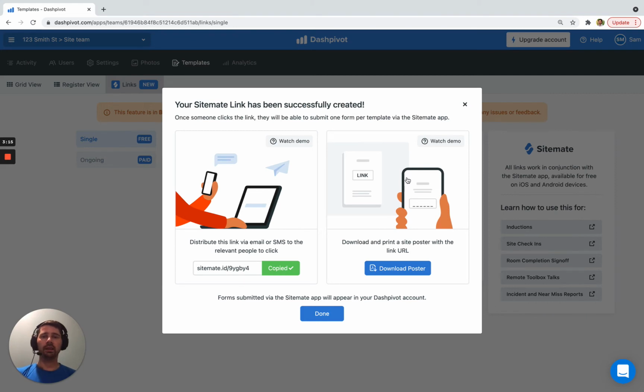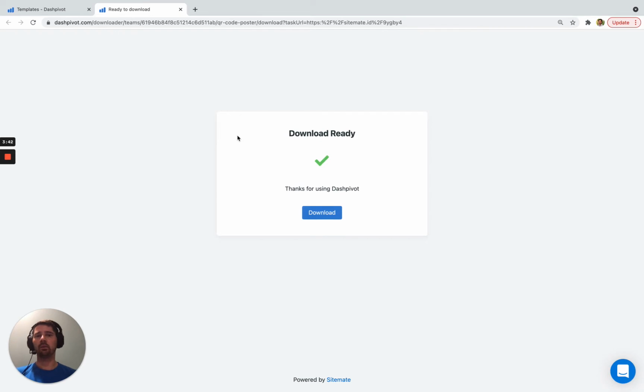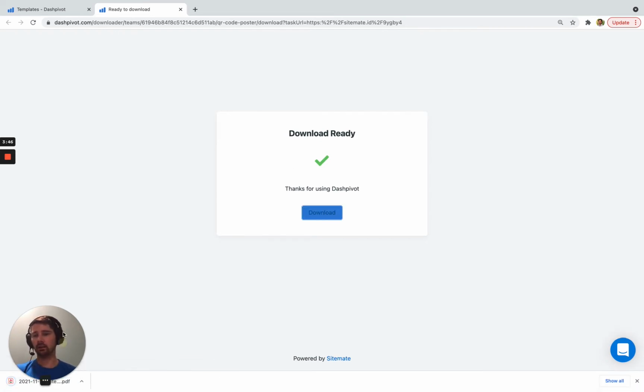The other option is to download a QR code poster for your induction link and stick that around the walls of your site office. And when someone scans that with their smartphone, it will open up that link and enable them to fill out that induction via the Sitemate app and submit it, again, back into your Dashpivot account. So we're going to download that poster. I want to show you what it looks like, and then we're going to take a look at how we can actually scan that using the app. So let's download the poster and open that up.